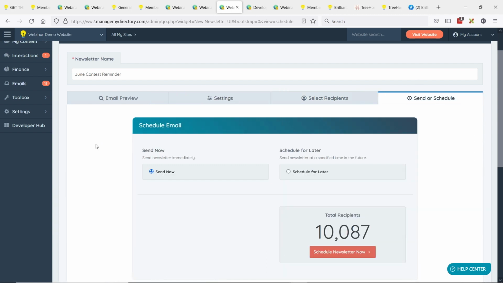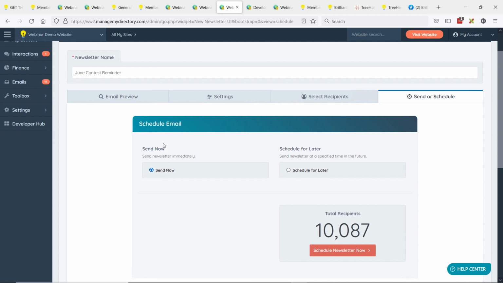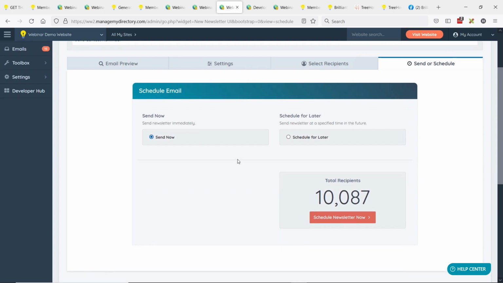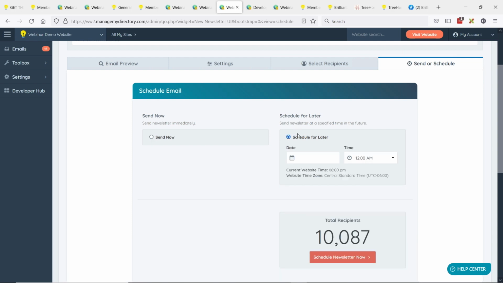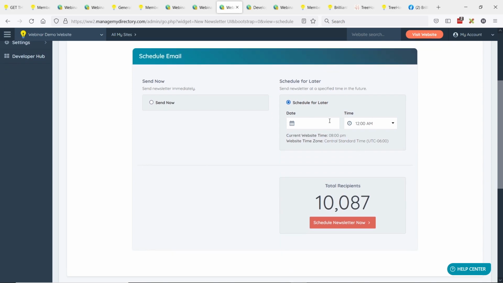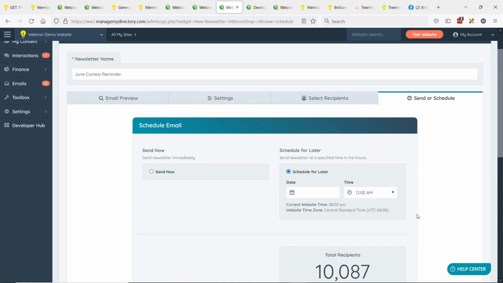Sending and scheduling. Right now, there's only an option to send the newsletter when you click the button, and then it'll send the newsletter, which is fine. There will be a send now option, but what we're going to include in this future release is the ability to schedule emails for the future. So you can set a date and a specific time, and the newsletter will go out. It'll be connected to the website's time. So whatever you've set in your general settings is the time zone for the website. That is when the future send date will be scheduled for. And again, we see here the total recipients and the schedule newsletter now button.